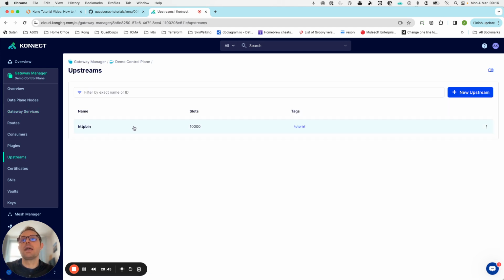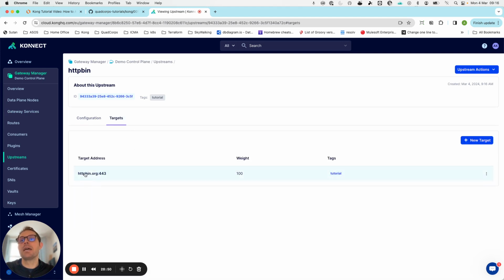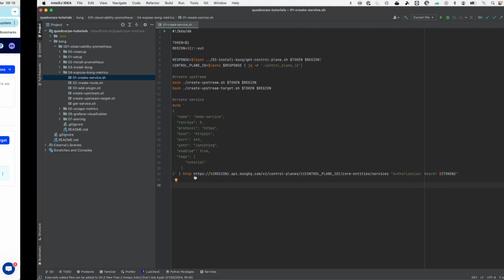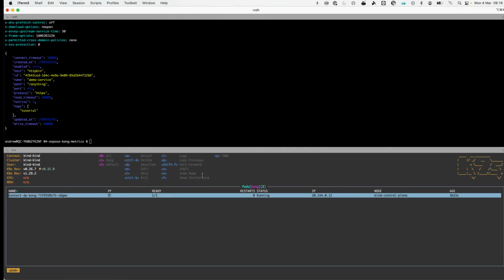It's called HTTP bin, and there is a target for that upstream, and that target is going to httpbin.org, which is a nice upstream that you can use where you can send requests to and basically just get a mirror of that particular request. So that's what I've just created. Next, we're going to create a particular route on that service.